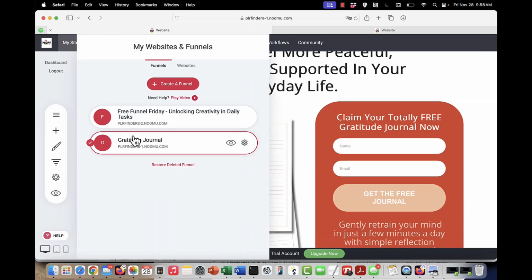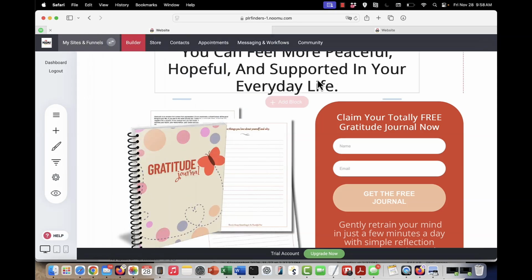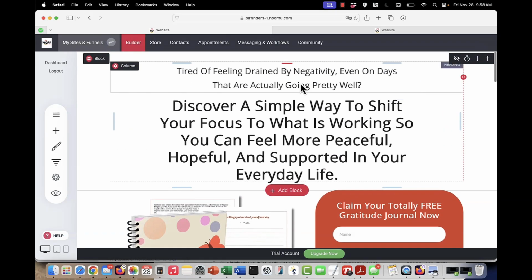So in this case, you can see my account. I have two separate funnels here. I have the Unlocking Creativity, which is a full course, and I have this gratitude journal one. So when you have a funnel separate from your website, it operates totally fine and differently. The only thing is if the funnel is related to your main website and you want to manage all your contacts in one place, you would probably want to move it into your main website.